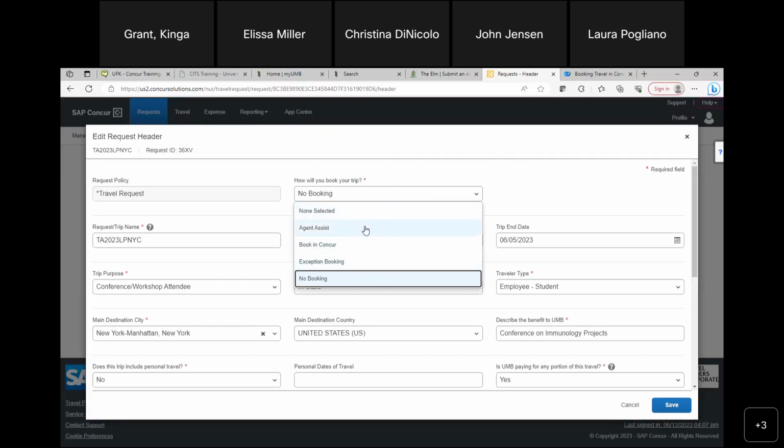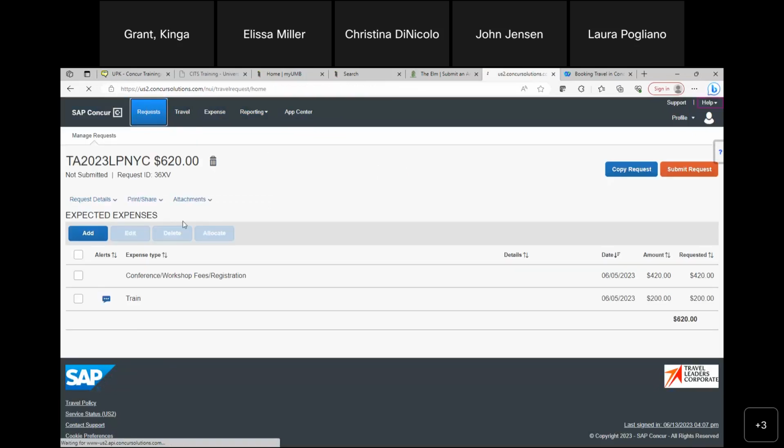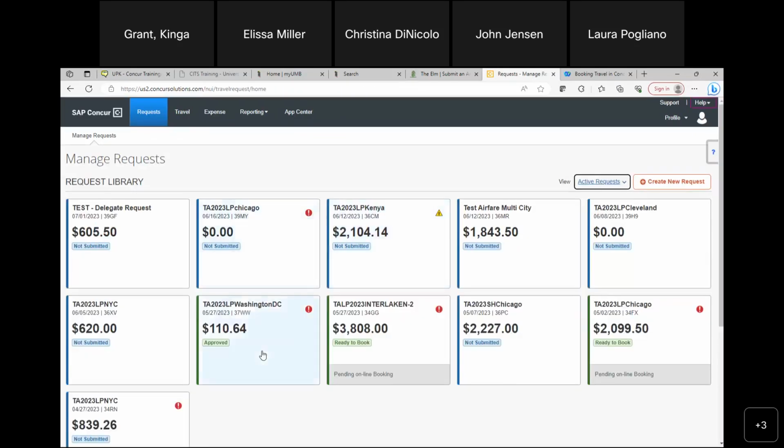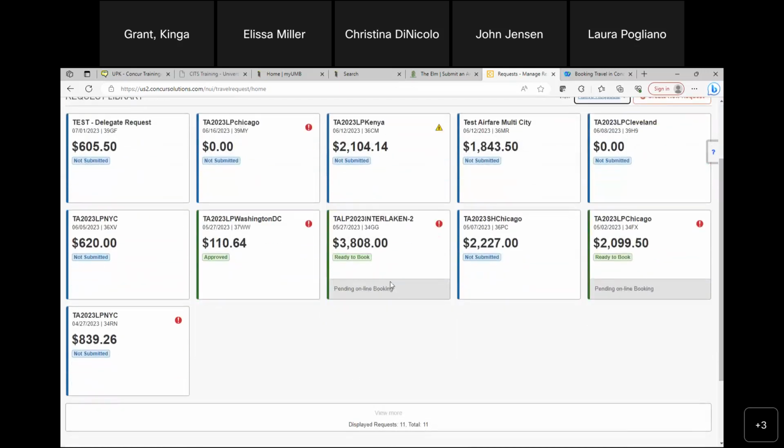Now, why am I pointing this out to you? Because users are having problems. They have selected book in Concur, and then they have a tile that says ready to book. And this tile says pending online booking. That makes sense, right? This trip to Interlaken is fully approved and it's ready for online booking.